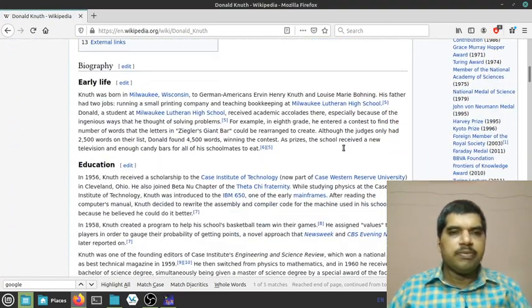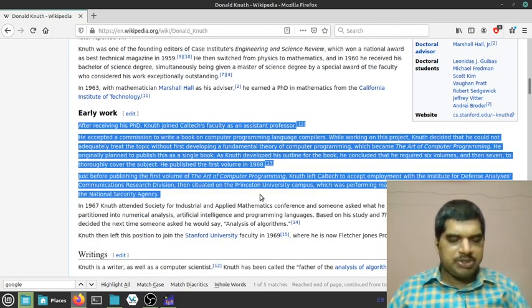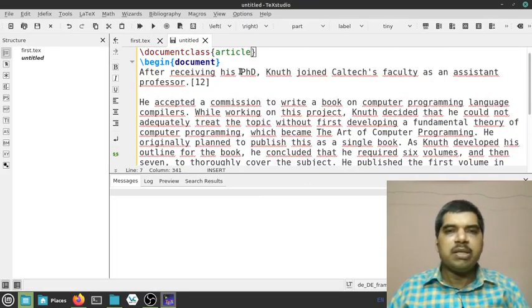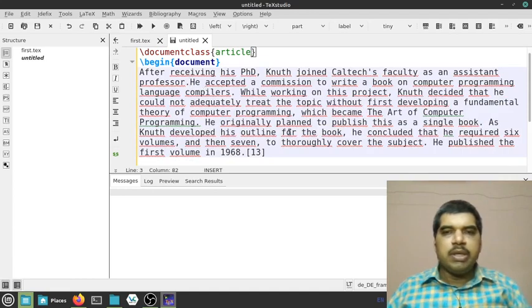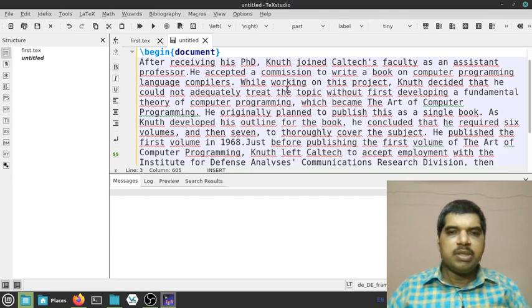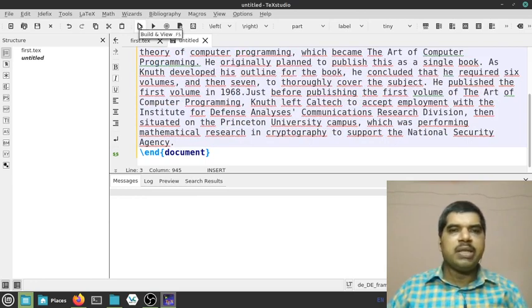Okay, and we are seeing a lot of things here. What should we copy and paste? I'm copying and pasting this much here, some 2 paragraphs. Just see how we are doing the formatting. So after receiving his PhD, I'm just removing all these spaces. He accepted everything, etc. I'm removing all these spaces. So I have all this text here. I'm just trying to compile this and see this.